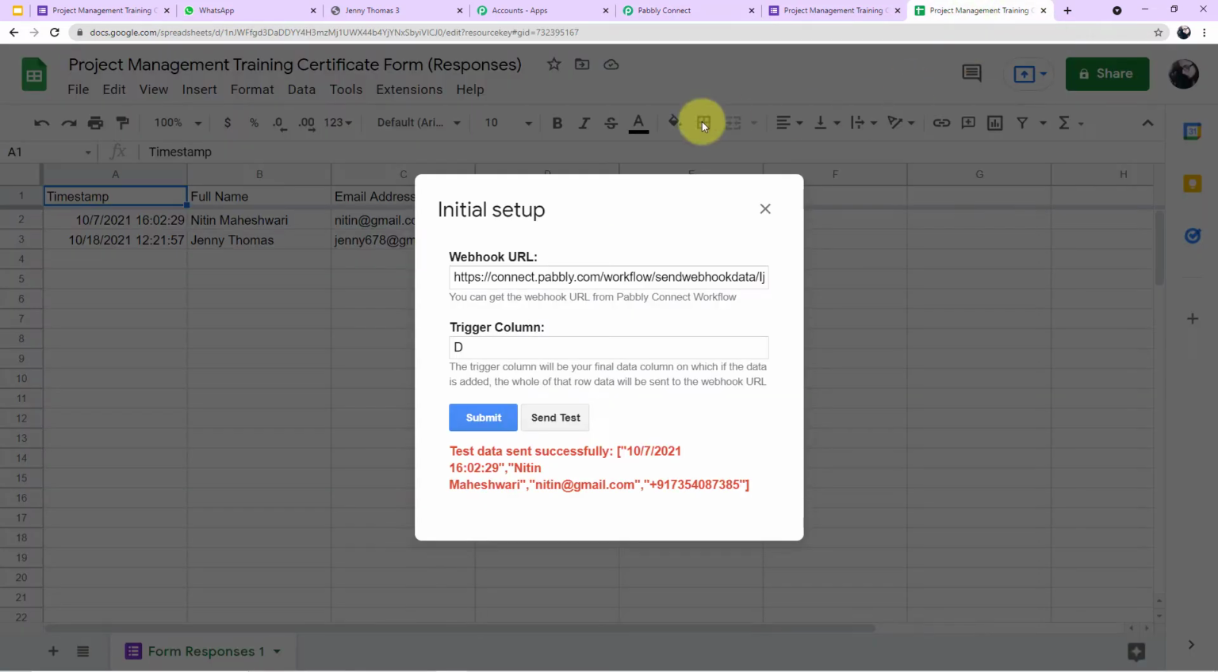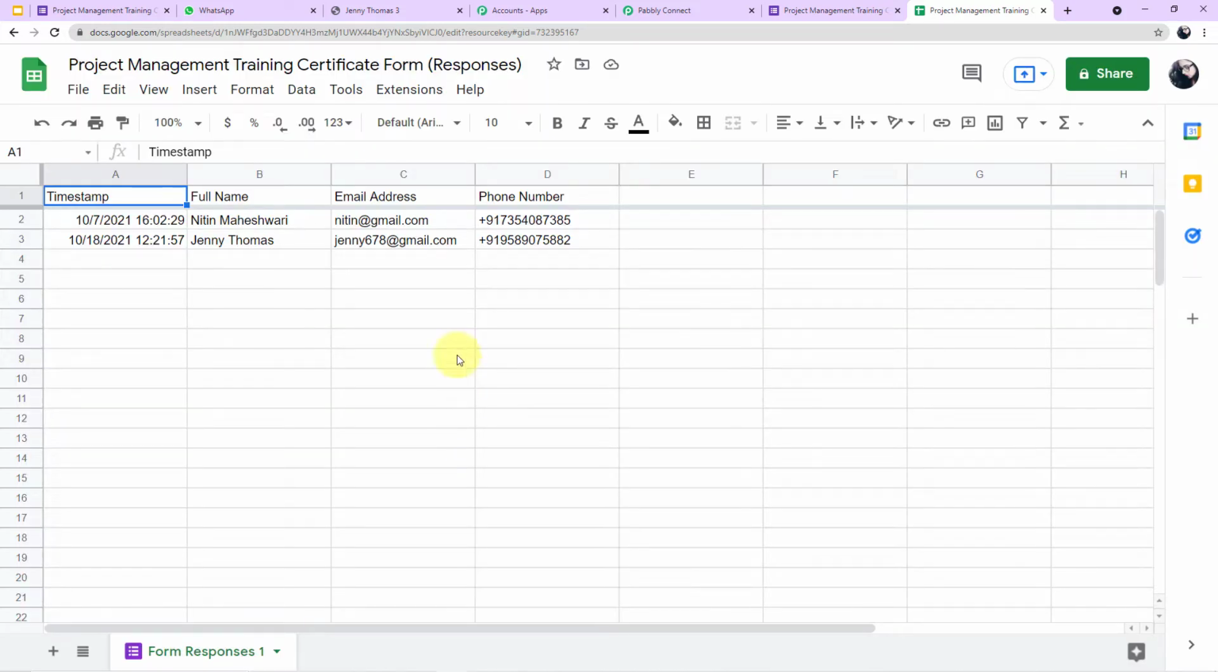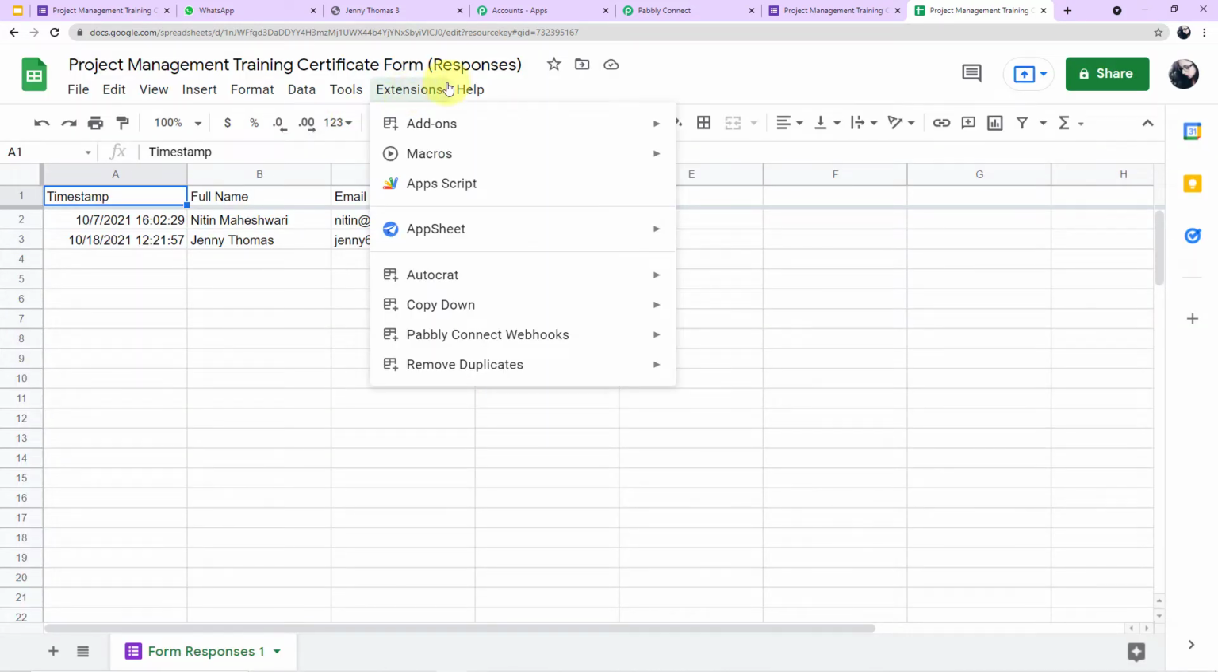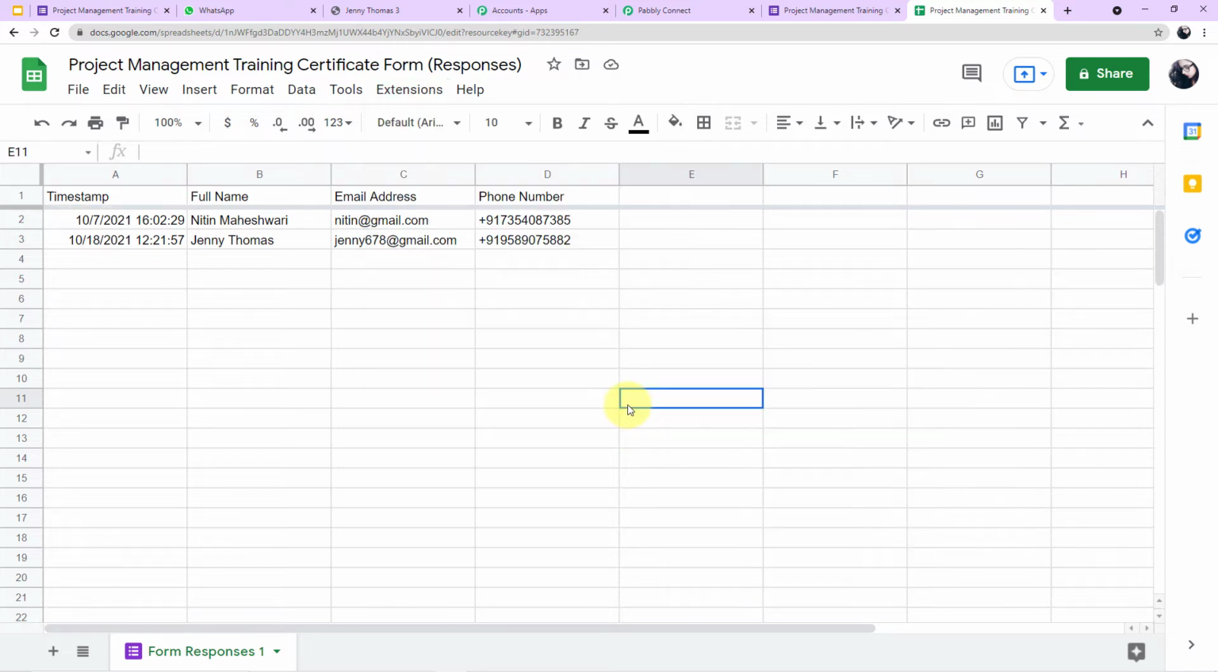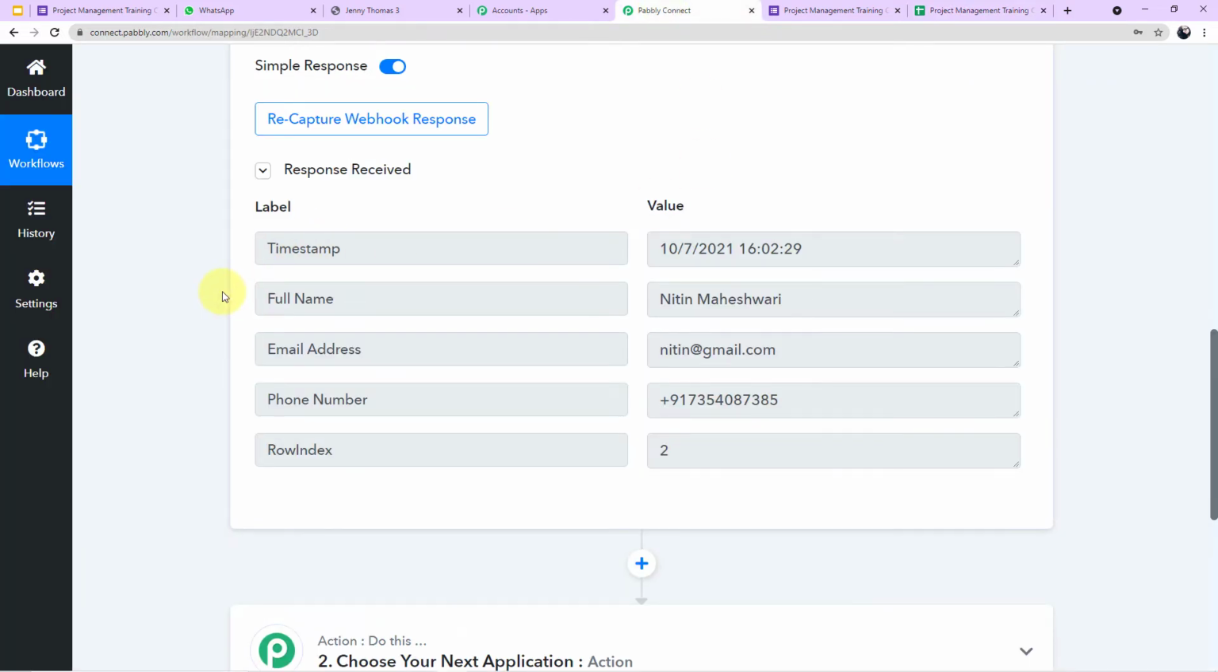Alright, now go to Google Sheet and click on submit here. After this, click on extensions again, and in Pabbly Connect webhooks, click on this send on event button. So check on this button so that whenever a new row is added here or a new form submission is received here in Google Sheet, the data of the new row gets automatically delivered here in Pabbly Connect.